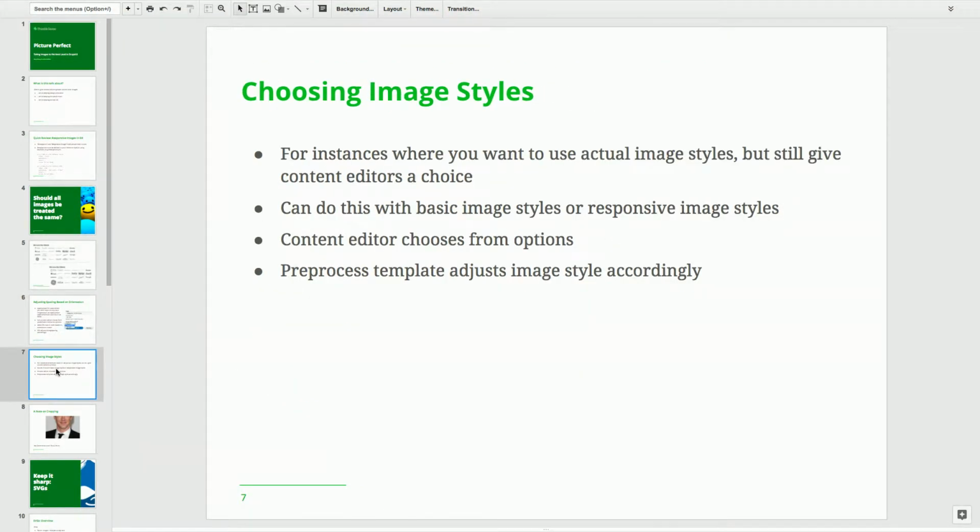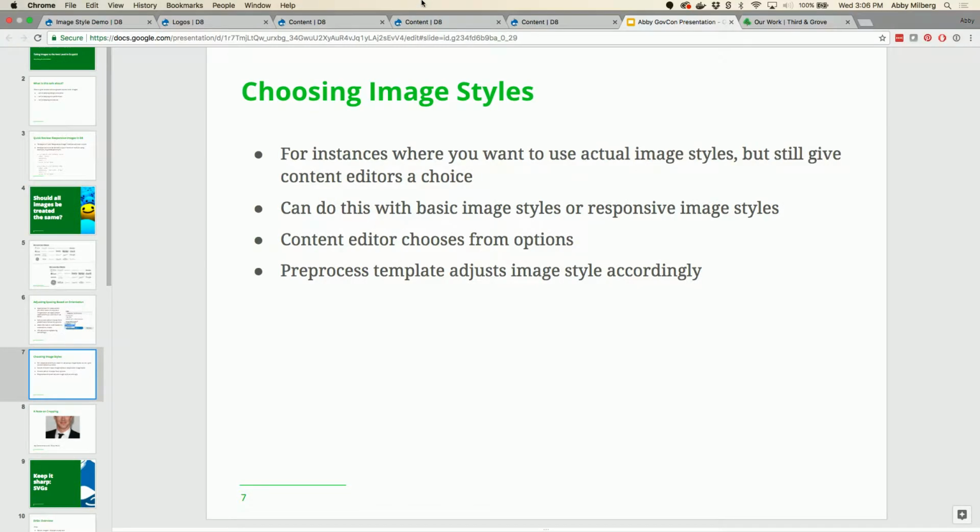Okay, so what if we want to do this with actual image styles? Because when I was developing this technique, this is all well and good for things like logos, but you wouldn't want to do this for something like a photograph where you wanted choices. You would obviously want to use an image style. So I used a very similar technique there. I used, again, a field where the content editor could choose from several image styles and then adjusted the image accordingly in a preprocess function.